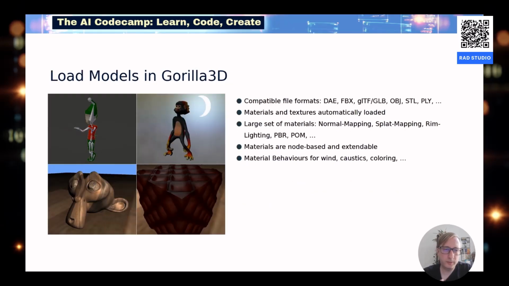So now we have downloaded our animated 3D models from Mixamo.com. Like I said before, Gorilla3D provides many formats to be imported from. And what it also does, it loads all materials and textures and links everything together to display it correctly.